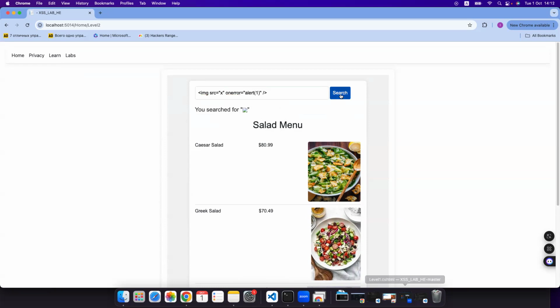Exactly the same thing. Oh well, maybe not exactly the same thing. So in this lab, the image tag has been blocked. You cannot send an image tag. So what am I going to do? I'm going to send any one of the other hundreds of tags that I have that can execute JavaScript, one of them being iframe. So iframe can also execute JavaScript through its attribute.